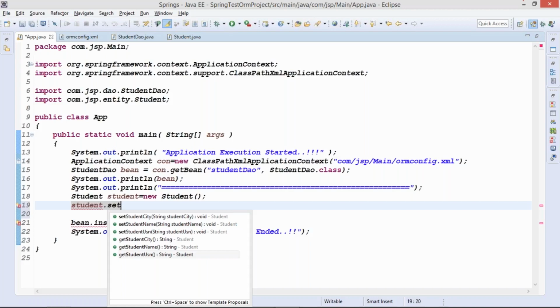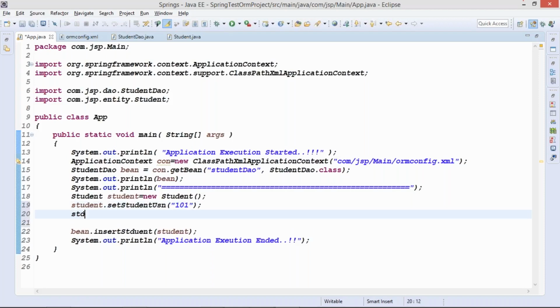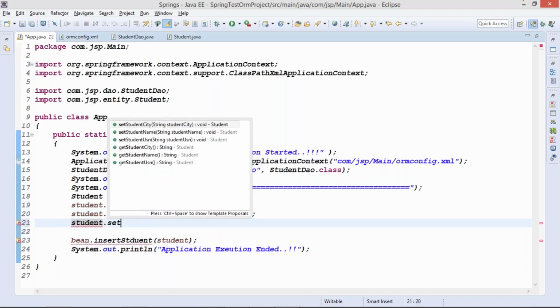First, let's say, set USN. So USN, let's say 101. Next, student, okay, again a spelling mistake, guys, no problem. Student dot set name. So let's say the name is Dinga. Okay, let's say some other name, Basanti, better. Basanti Rathod. Yes.